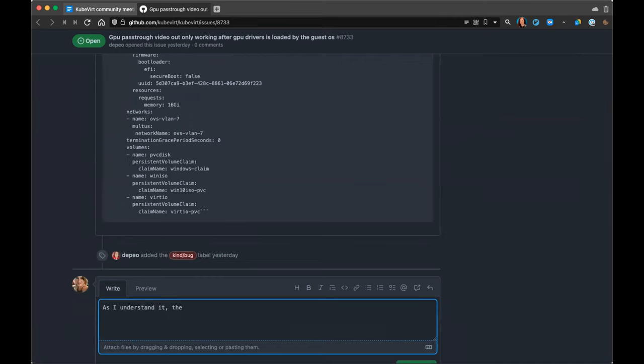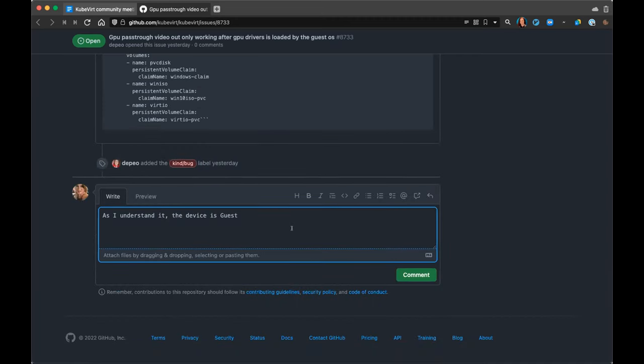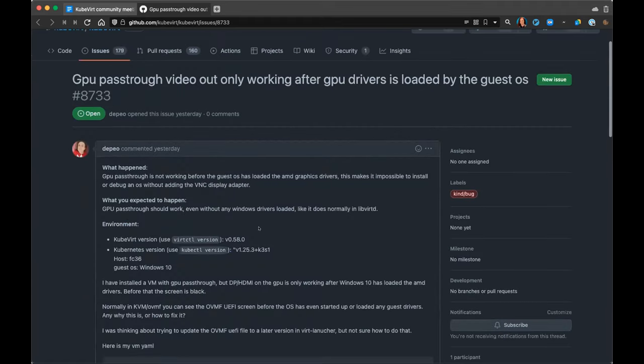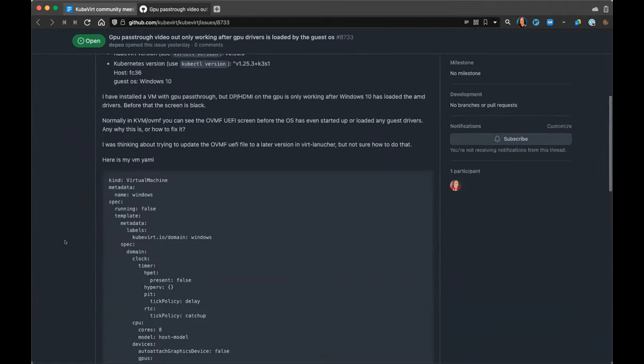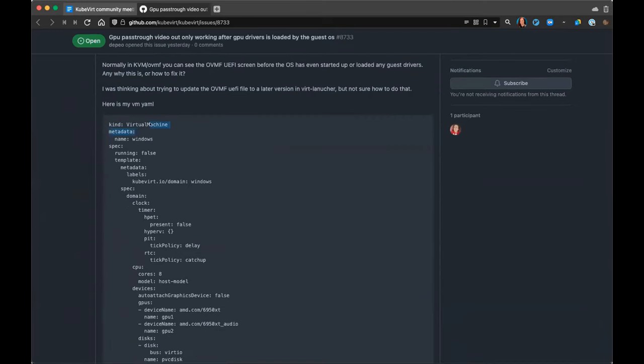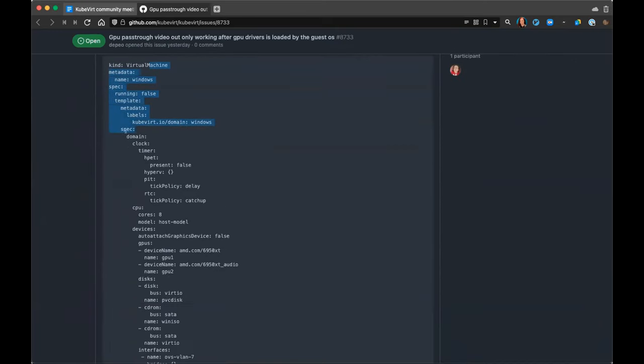Maybe for classification, can we get a working libvirt setup from them? A working what? A working setup. I guess it was mentioned that it's working with plain libvirt, QEMU. So it would be interesting to see what the libvirt XML is that is working for them. Libvirt. Oh, I see. Yeah. Okay.